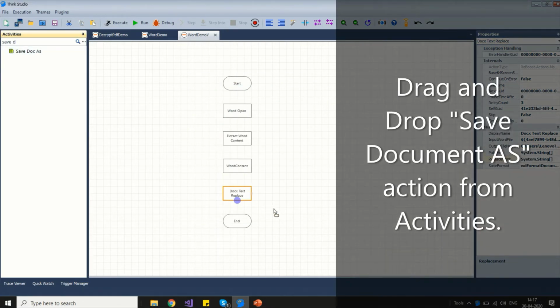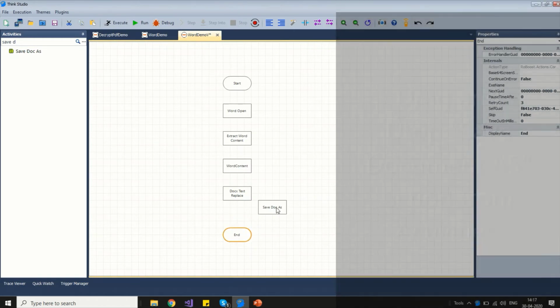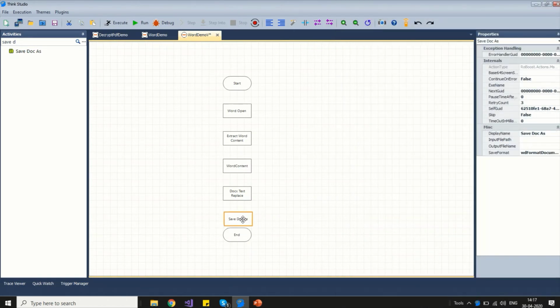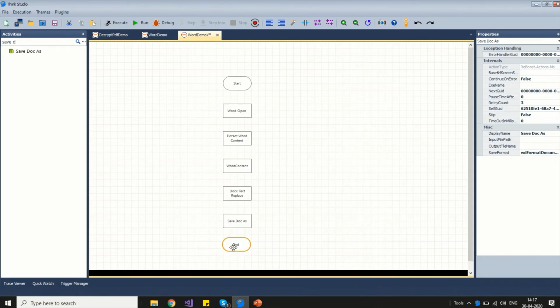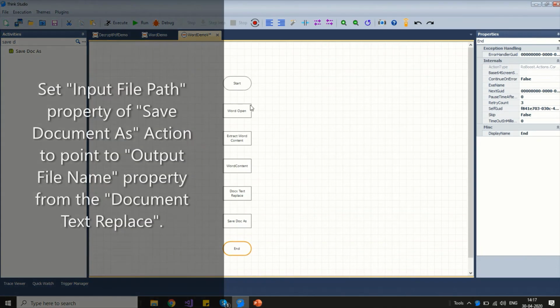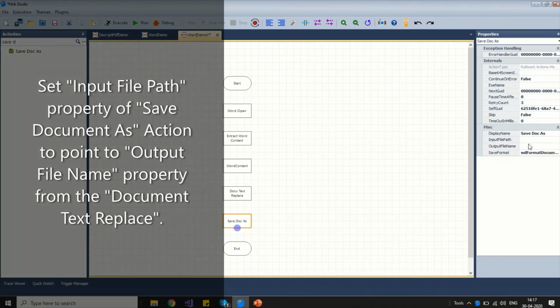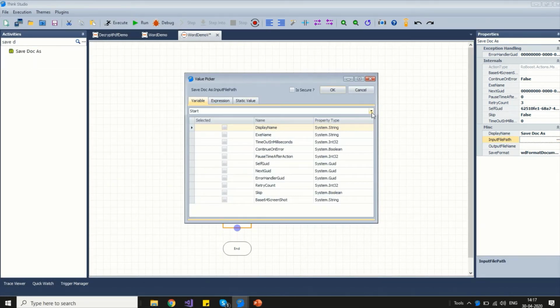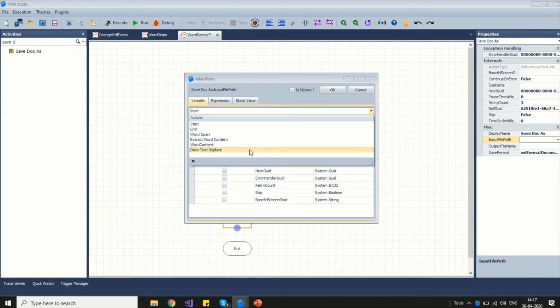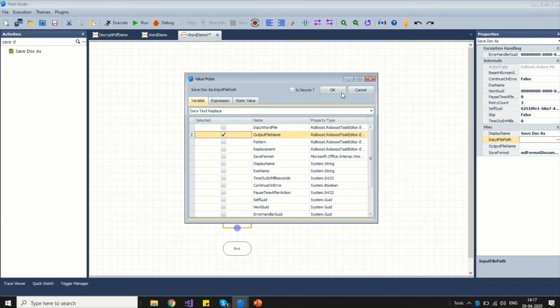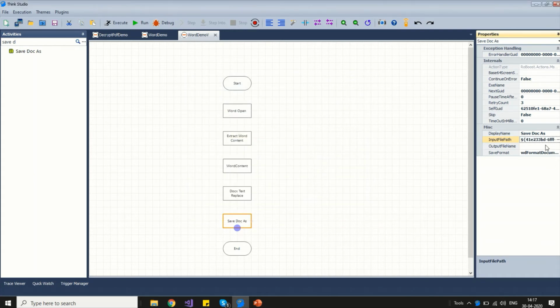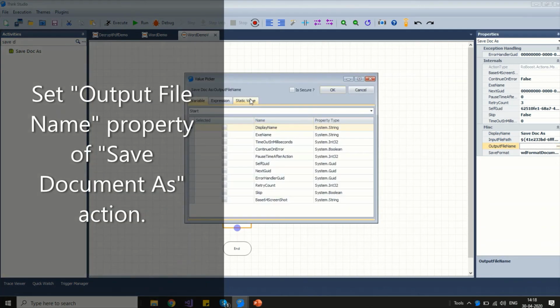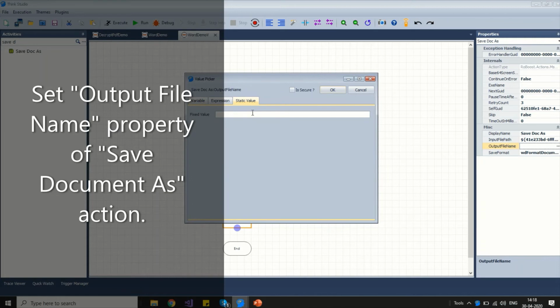Drag and drop save document as action from activities. Set input file path property of save document as action to point to output file name property from the document text replace. Set output file name property of save document as action.